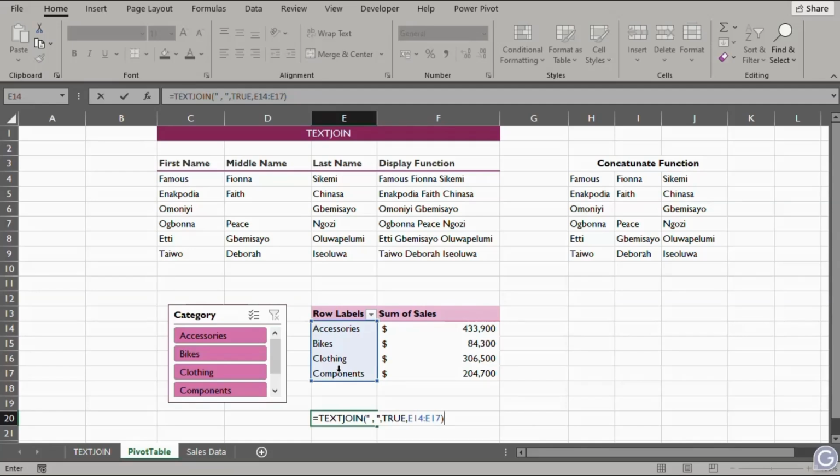Now I want to type a particular word there, which is sales. That is for the total sales. Just to have that word sales.